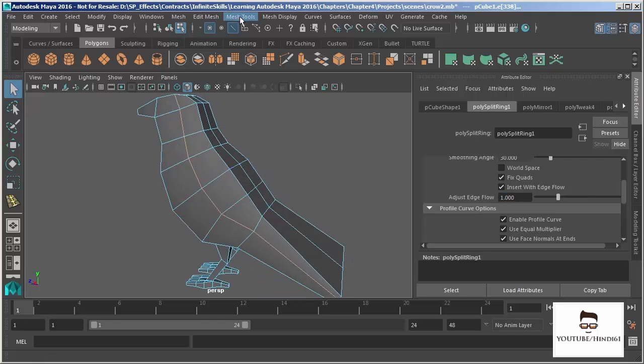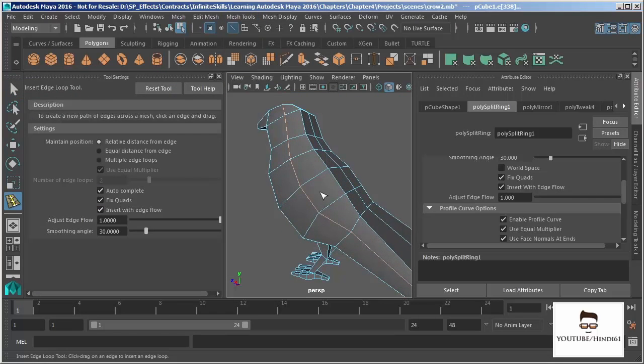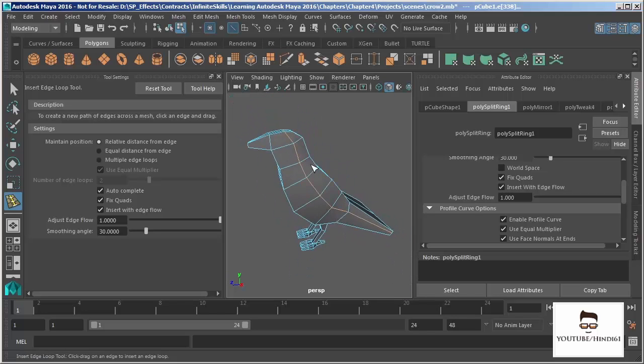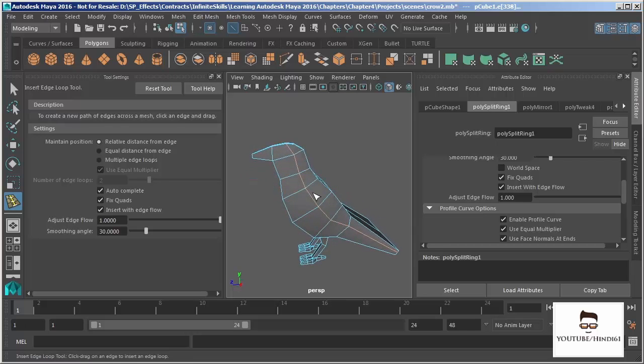And let's go to my mesh tool, insert edge loop. This time, let's make sure insert with edge flow is turned on, and we'll insert another edge loop. Now, what I'm doing is I need some extra geometry here. One, we want it so that the crow's body is a bit more rounded. Two, we want it to have enough geometry on the side of his body so that we can extrude out the wing.